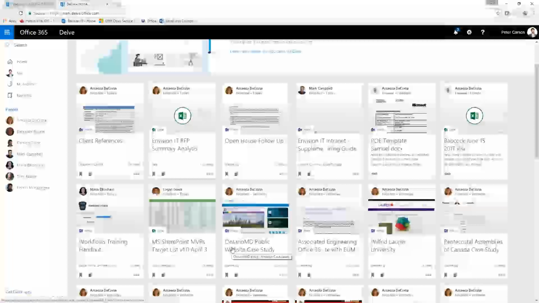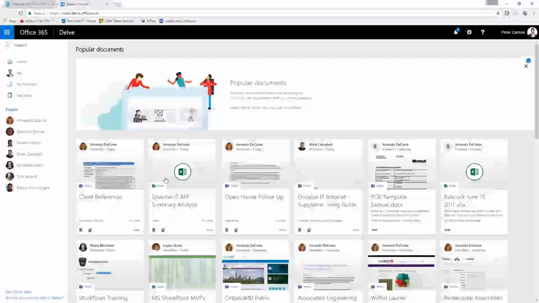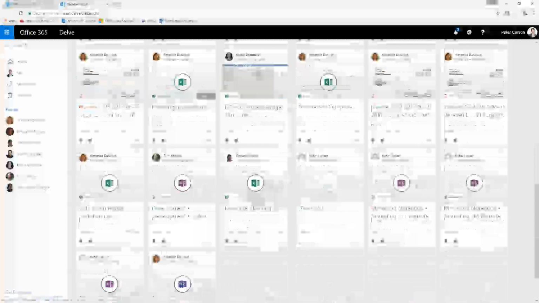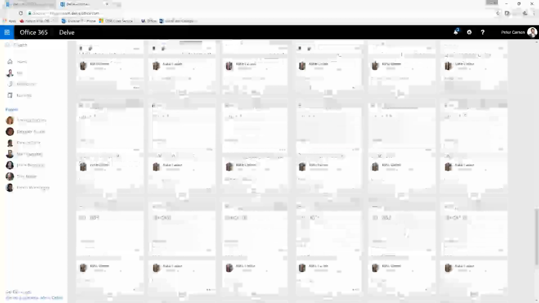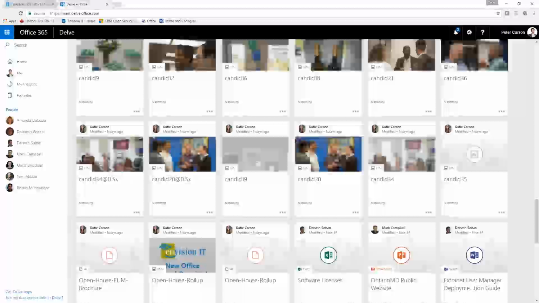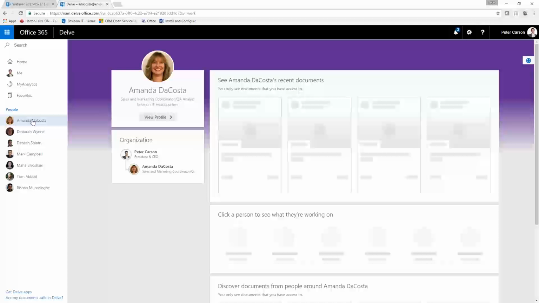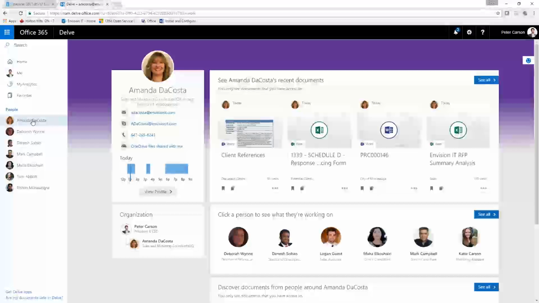So I can see, Amanda's been working on follow-ups from that, but she's also been doing some stuff from an RFP point of view. Maha's working on some training. Logan's working on some target lists from a marketing point of view. We've got some case studies that we're pushing out. So this is all very relevant information of people around me that are working from that point of view.